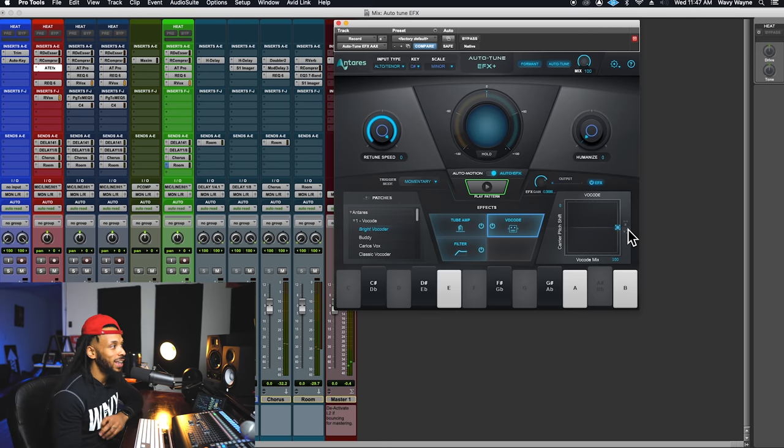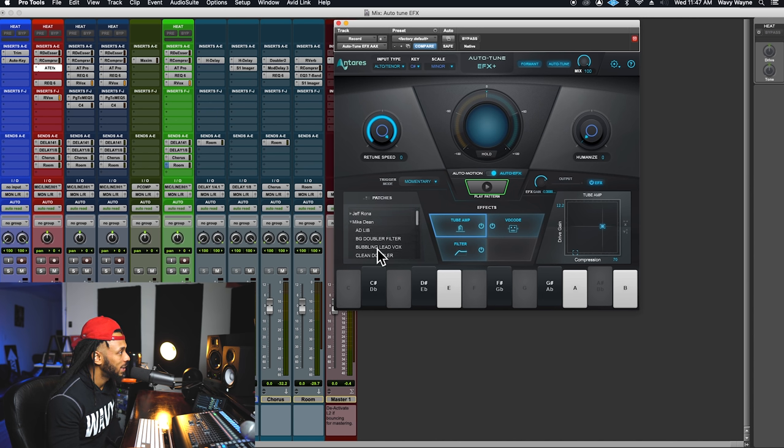All right, cool. So that can get pretty crazy. And then the same thing with the filters. Now, here's where you can do some cool stuff with this, like I was telling y'all before. You can actually go in and automate everything. So let's see what Mike Dean's got going on here. If I go down to Mike Dean, let's just say bubbling lead vocal.